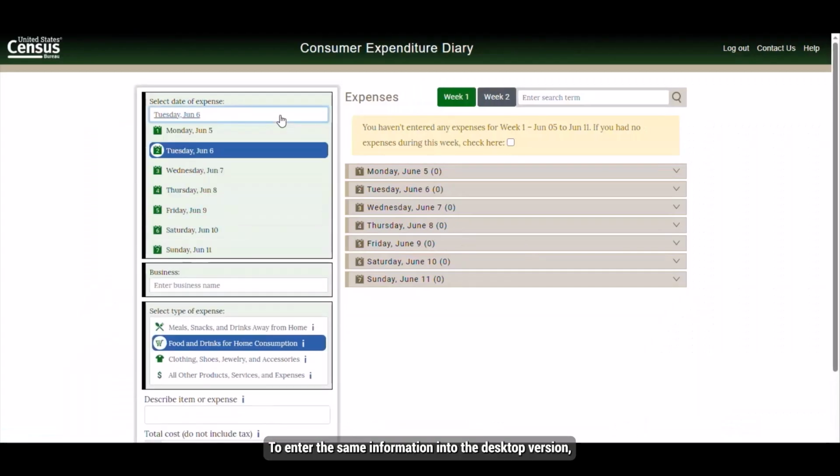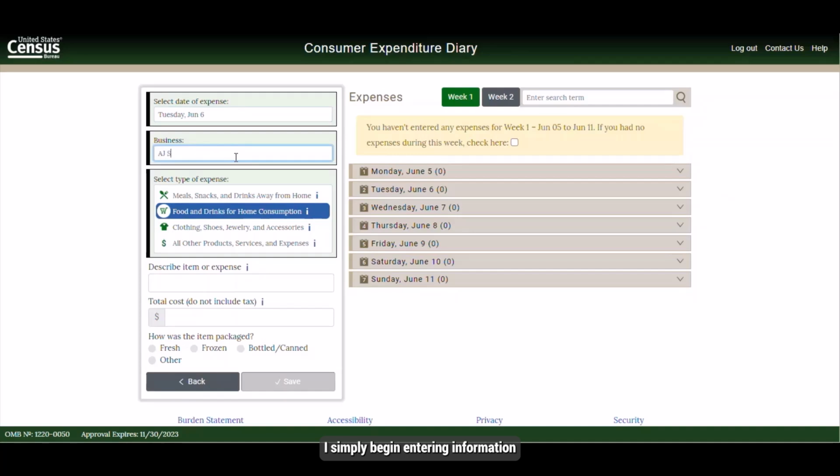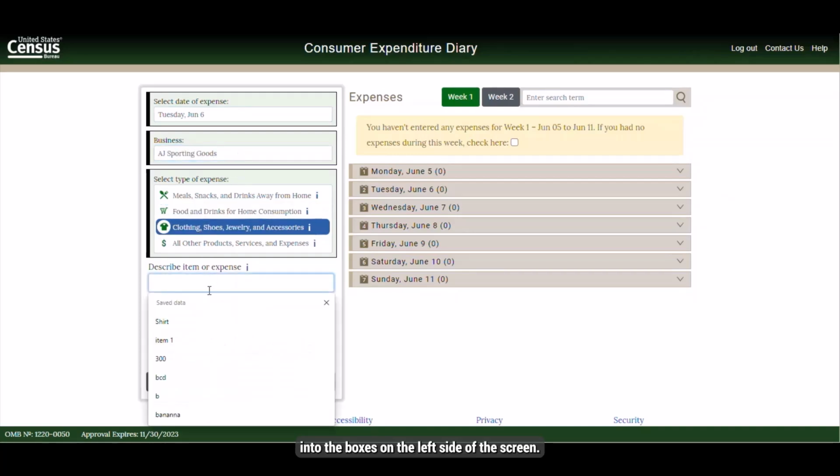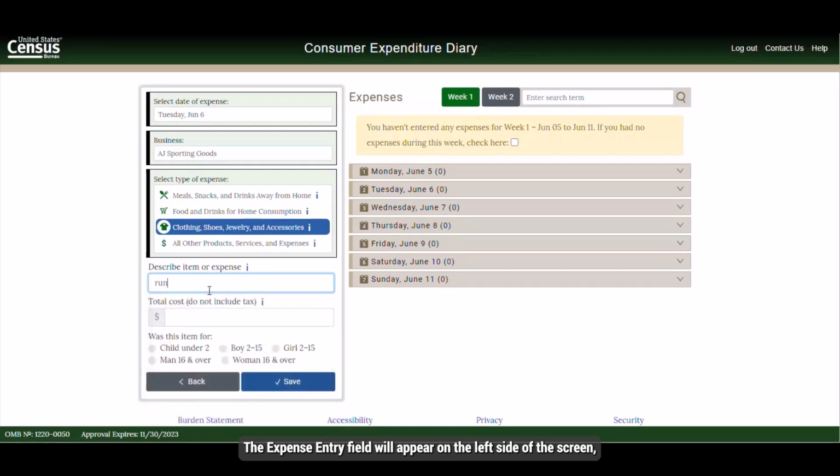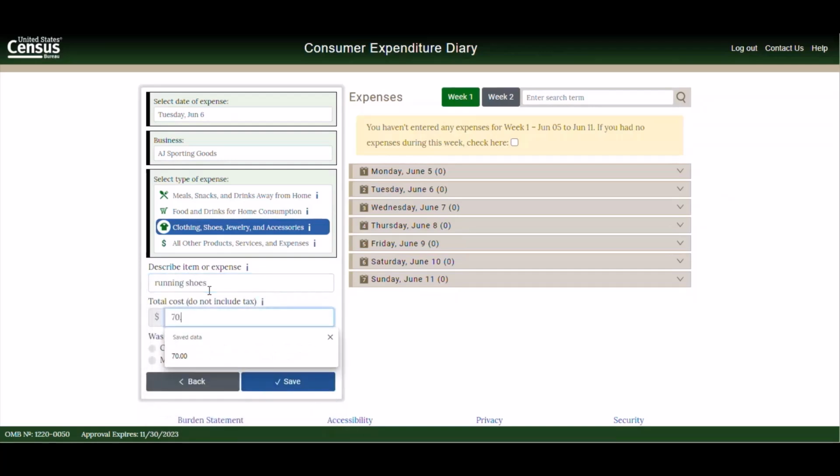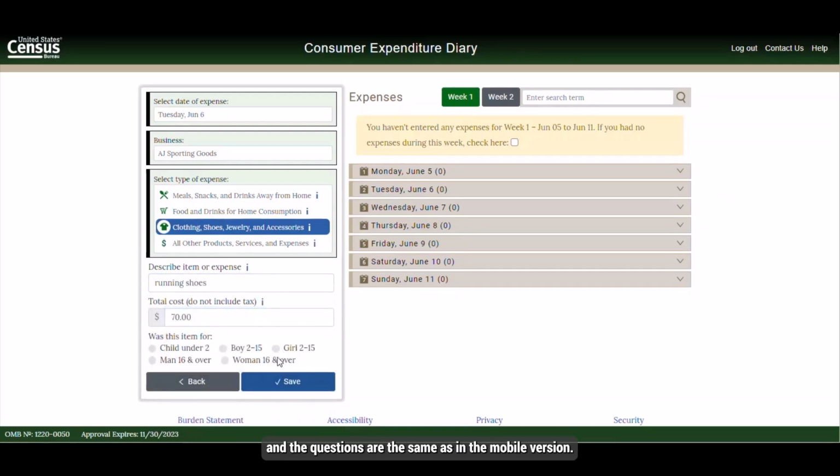To enter the same information into the desktop version, I simply begin entering information into the boxes on the left side of the screen. The expense entry field will appear on the left side of the screen, and the questions are the same as in the mobile version.